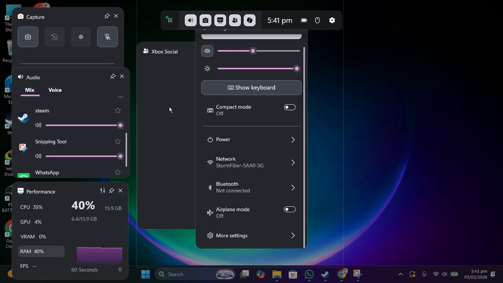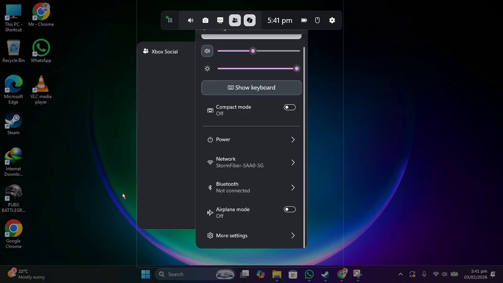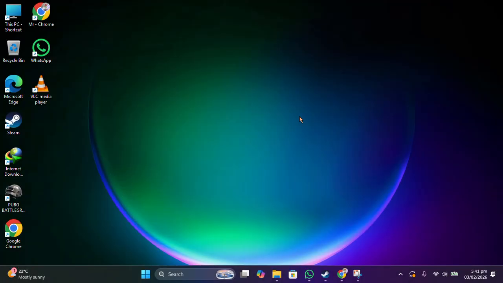So once you have done, if you want to close this, you can close any single tab by tapping on the cross option here, or you can also tap on the empty place and your gaming mode will be disabled or hidden. So in this way, you can easily access gaming mode on your Windows 11.